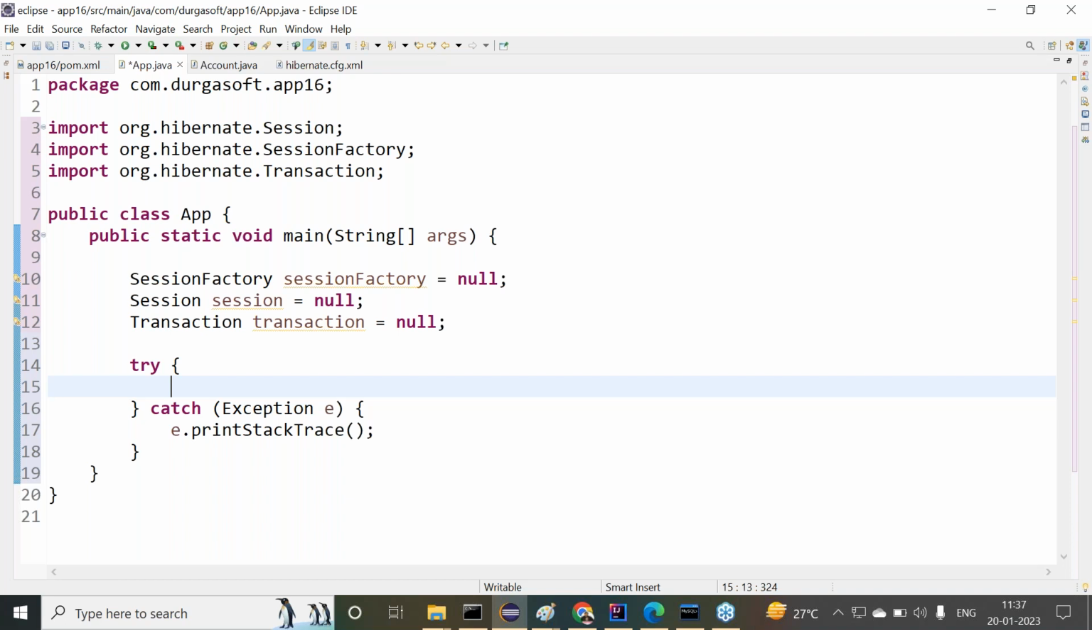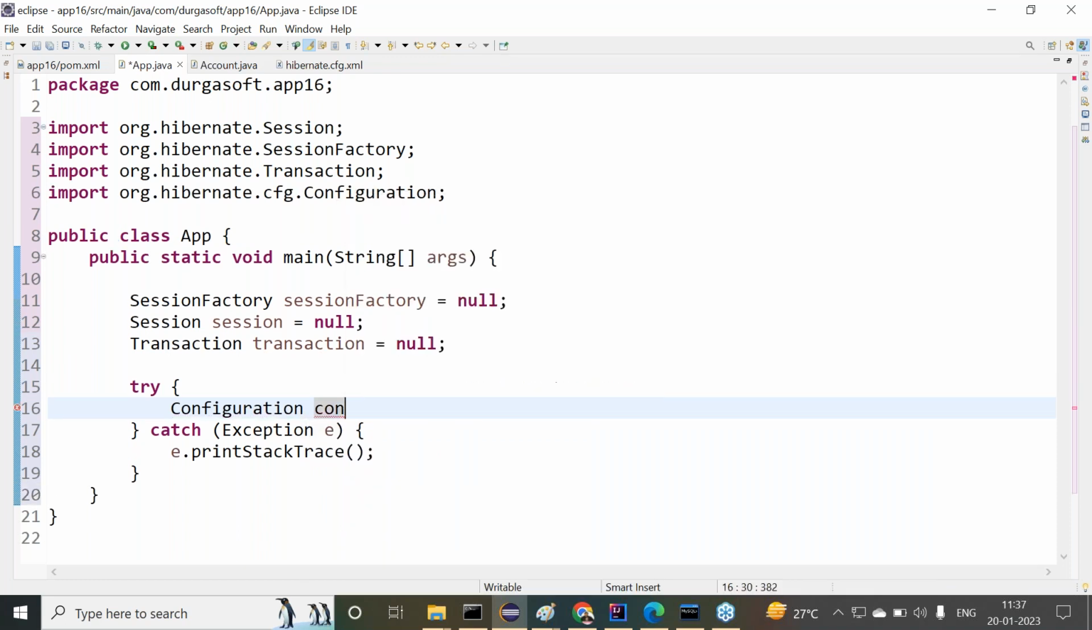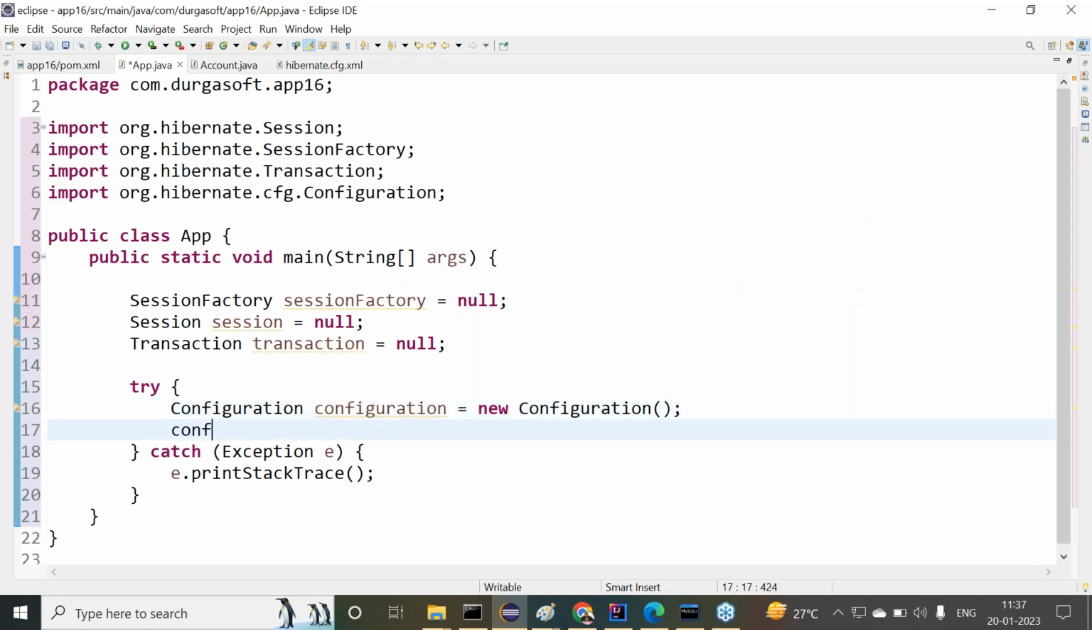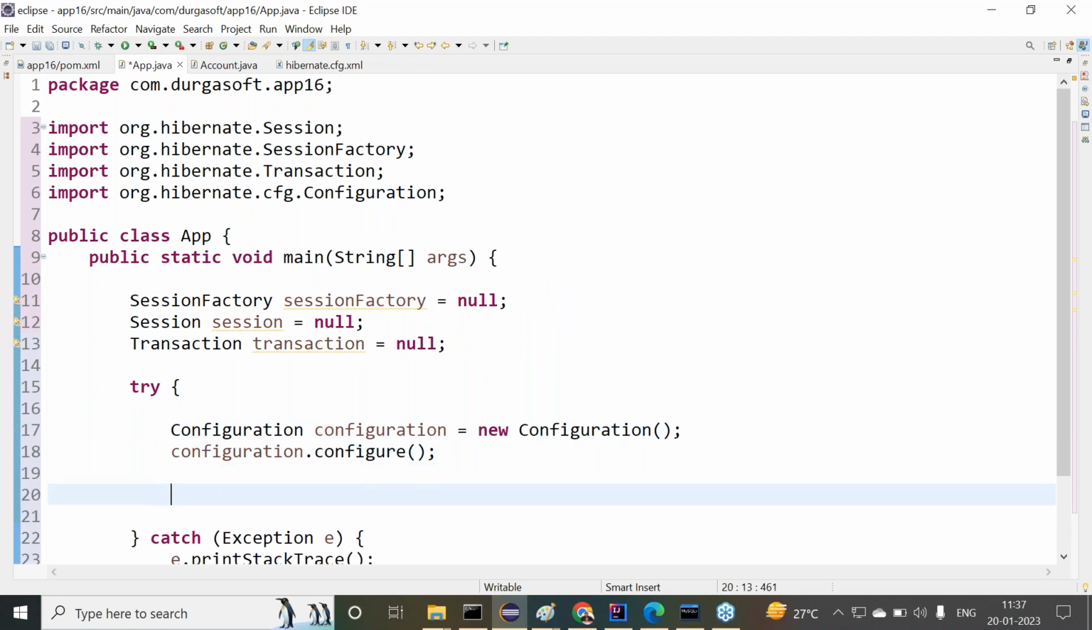First of all, we have to create the configuration object. Configuration is equal to new Configuration. The configuration object is created here. Then configuration.configure method. After that we have to create the session factory object. How is the session factory created here?